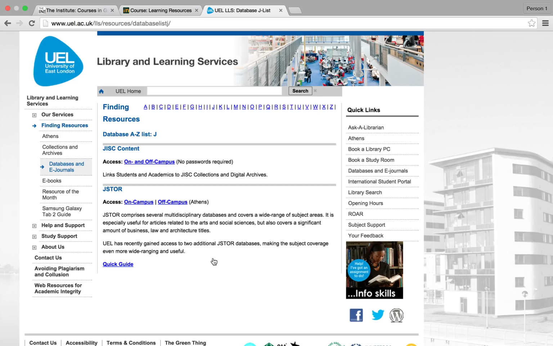and that will take us to all the databases with the title beginning with J. So you can see JSTOR is here, second in the list. And there are two links here. One is for access on campus. That would be if you were in the library at the University of East London, you could click on that and it would take you straight there.